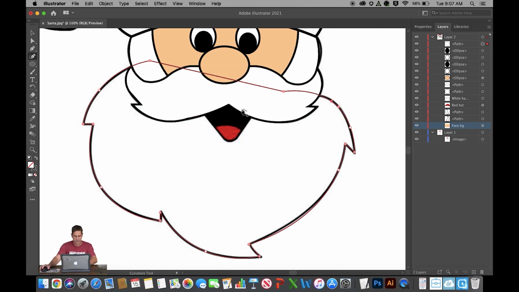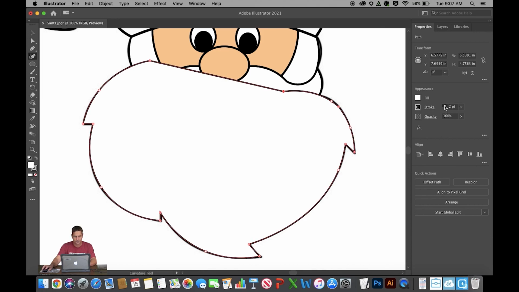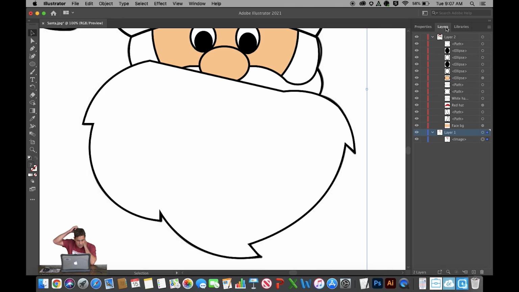There, that looks good. Let's fill it with reset black and white. So fill with white, stroke of black. Go to your properties. Let's take the size up to 3. All right, so we have that. Let's go to our layer panel.